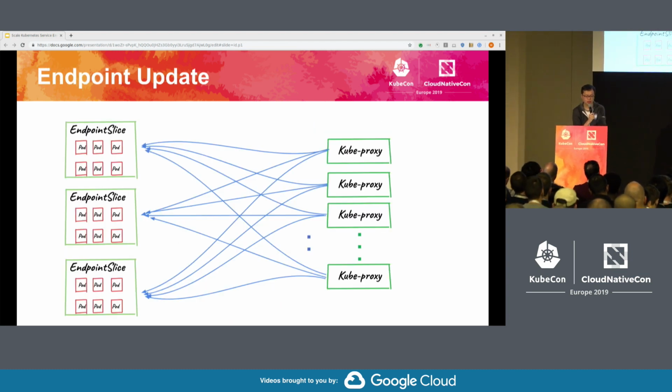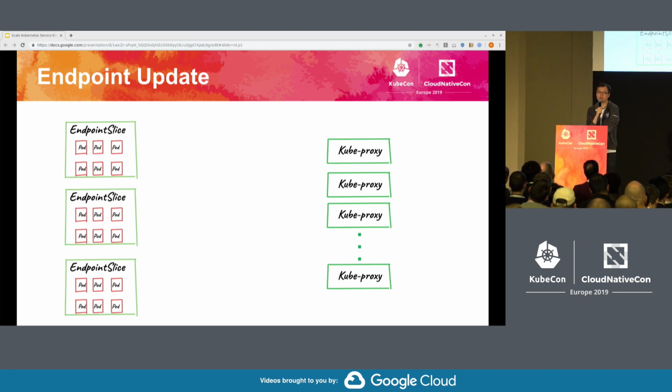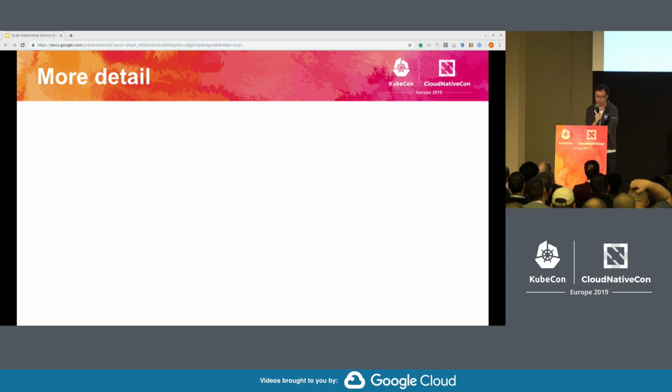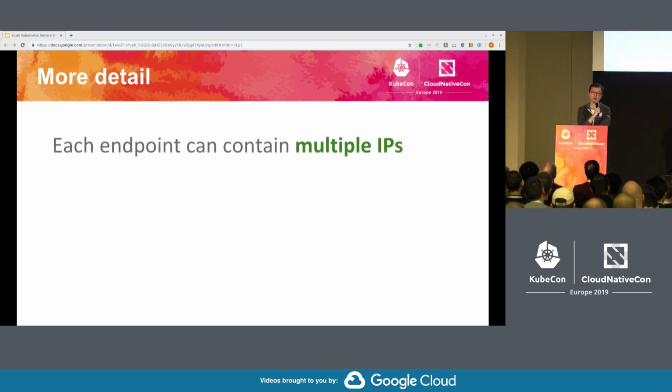So let's go over the endpoint update in this new API. So let's say, obviously, all endpoint slices have to be sent to all kube proxies at first. If there's no update, nothing happens. Let's say there's one endpoint update in the service. So only one endpoint slice will be updated, and that slice will be distributed to all the kube proxies. And there are more details.